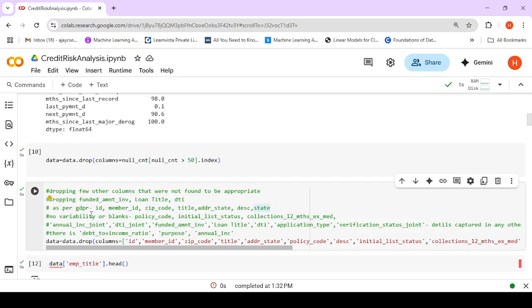GDPR basically stands for General Data Protection Regulation, and it aims to give individuals more control over their personal data. So any organization that processes personal data has to ensure lawfulness, fairness, and transparency. And we should collect only the information that is required and keep data only as long as necessary. So this comes under GDPR.